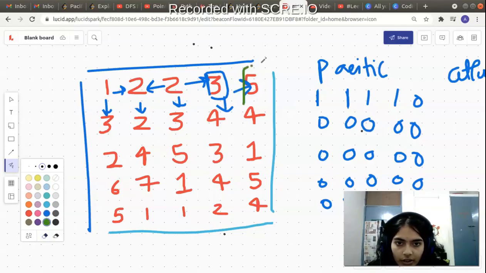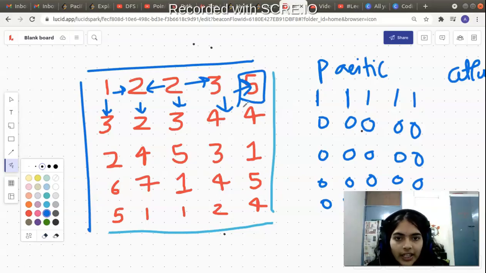Now when it makes a function call to its right neighbor, let me mark it with the same color so that there is no confusion. So this is 5. Now we are inside the function call of this data value 5. 5 is greater than or equal to 3. It is true, so we will change this value to 1. That means water is able to reach this particular cell from the Pacific Ocean via 3. Via 3 we are able to reach 5. Okay, now we are inside the function call of 5.